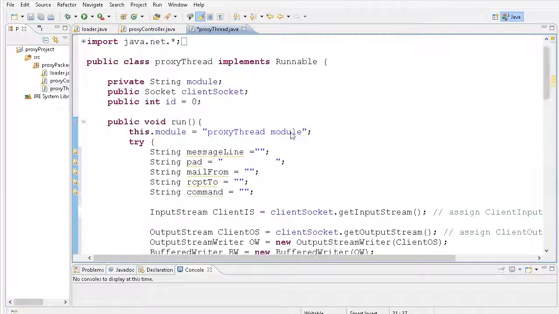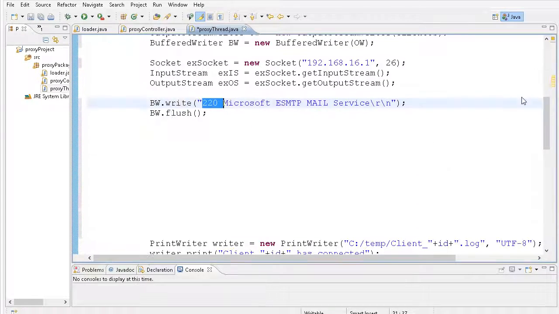Keep in mind we're in the run module, so we've threaded out. We're talking to a multi-threaded client in a multi-threaded way, and I know the client has connected or we wouldn't be here. I am going to send my identification to the client that I am an Exchange server. This is a generic Microsoft response, 220 Microsoft SMTP mail service. There are all different ones, but this one has worked for me consistently, so that everyone believes that I'm a mail server. And the buffered writer has to be flushed. All right.